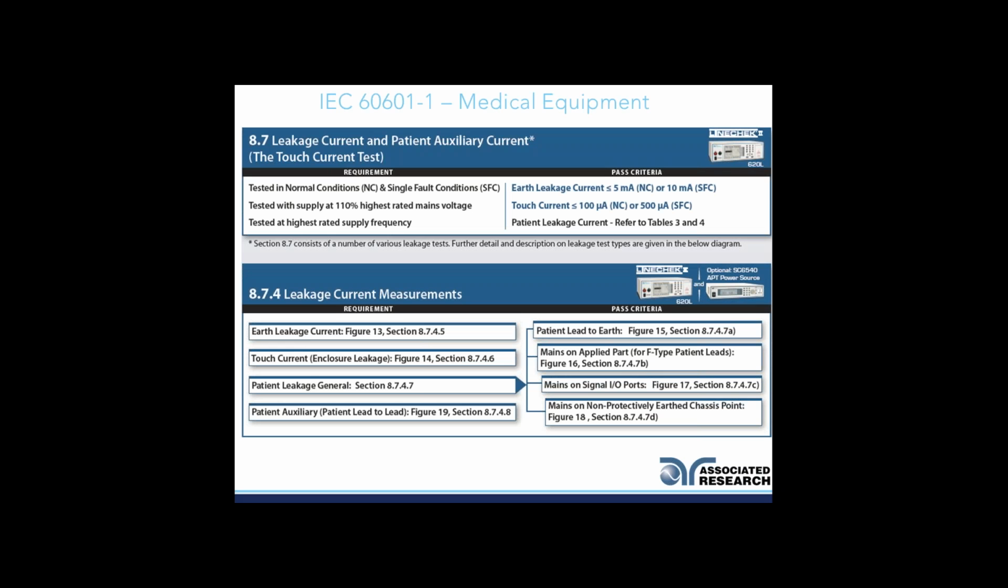Going back to the survey today, the survey results were pretty close to what we normally see, that earth leakage, and figure 13 that's referenced. 90% of you perform the earth leakage test. This is measuring the current that would normally flow between the line neutral and the ground pin. 71% of you performed the enclosure leakage, which is also known as a touch current. This is, again, somebody coming in contact with the medical equipment and then measuring the current flow through the person to ground.